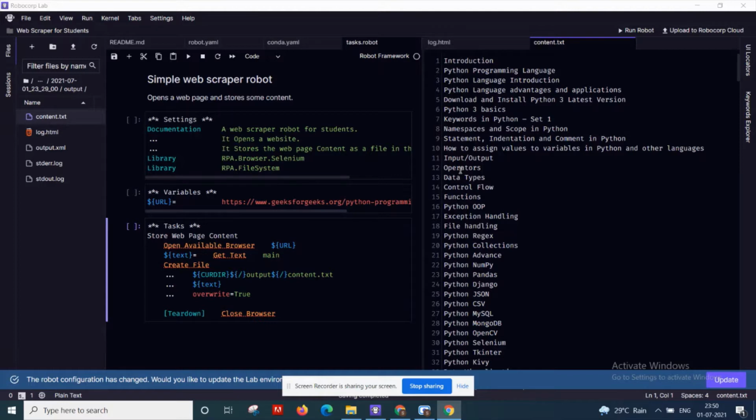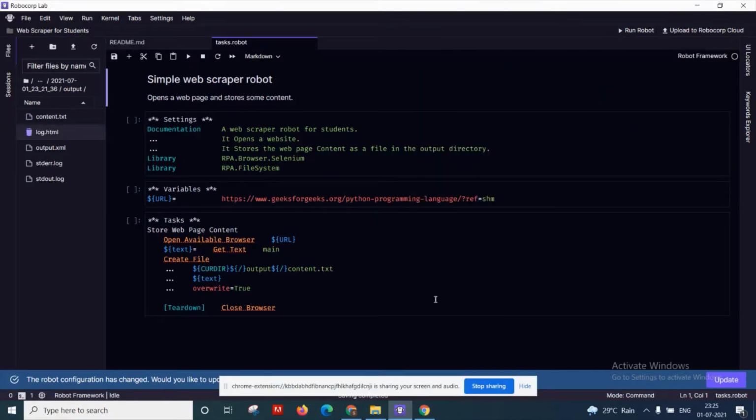Our basic idea for the project is scraping data from a website, that is, a web scraper robot using Robocorp Lab. We scrape the data from the website and use it for our own purposes. This method helps us extract any kind of data that you want, and then you can use the data for analyzing, retrieving, and whatever you need to do.